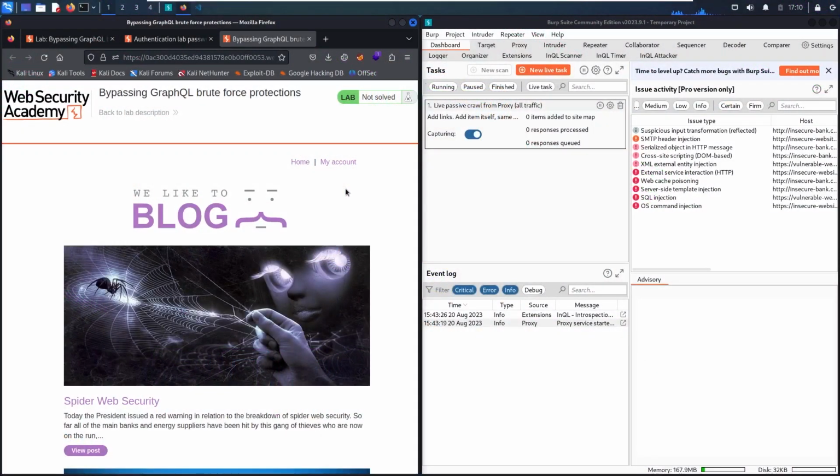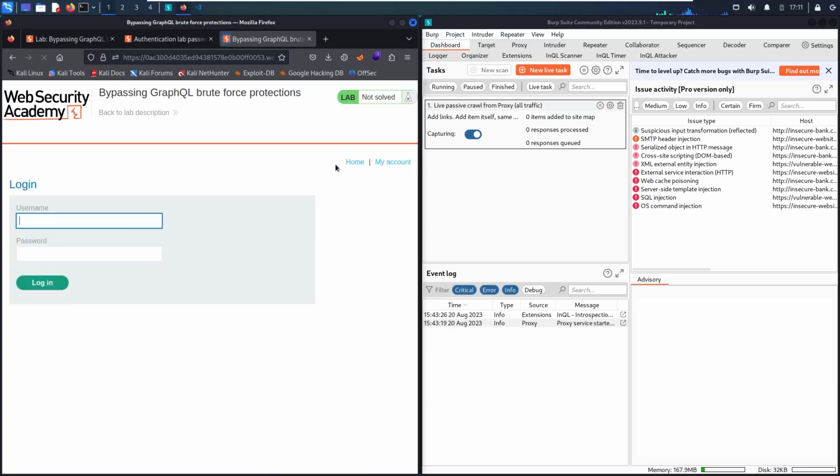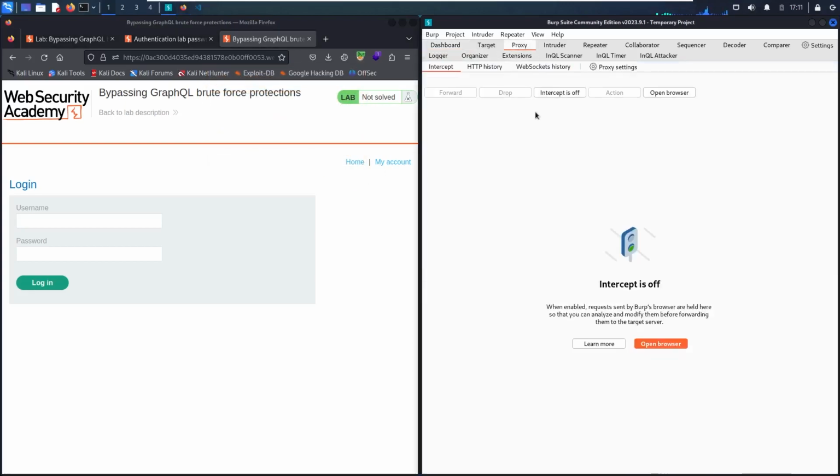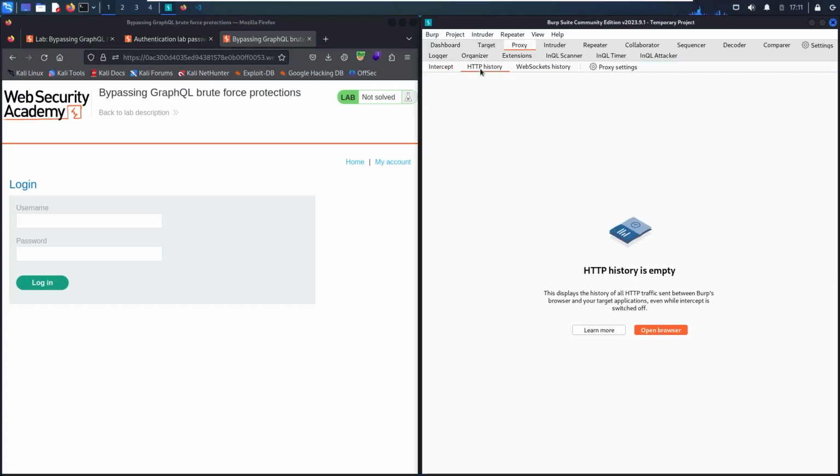And here we go, guys. Since we know that this lab is based on a login mechanism, I'm going to My Account, and then I'm going to activate FoxyProxy. As you can see, I'm using the Community Edition. Let me go to Proxy, double click the interception button, and go to HTTP history. Then let me use some fake credentials, let's say popo and hack.